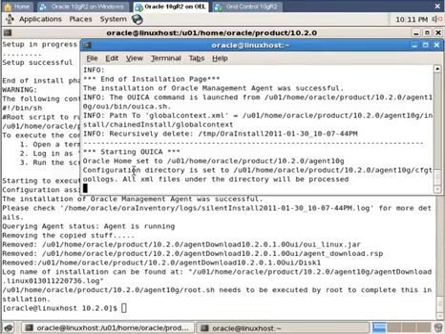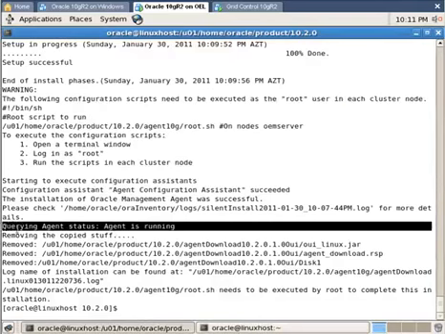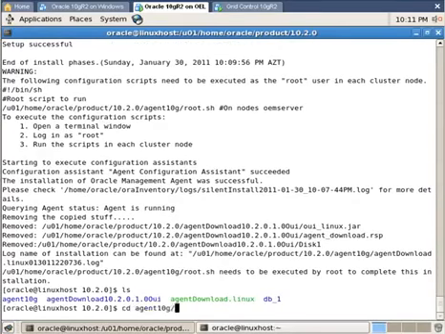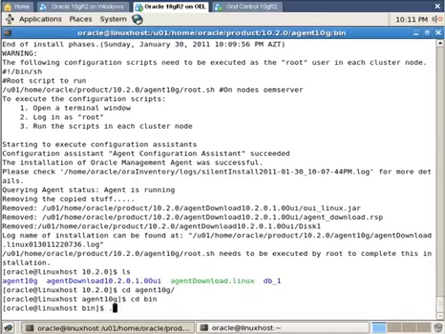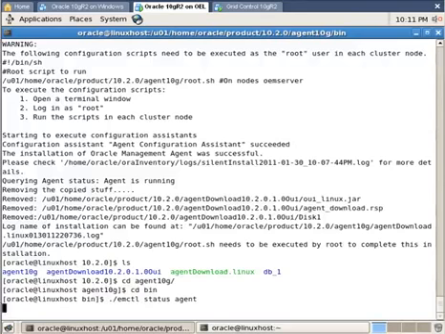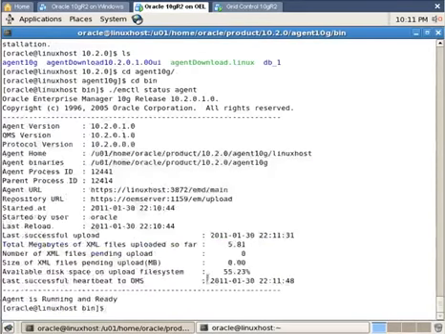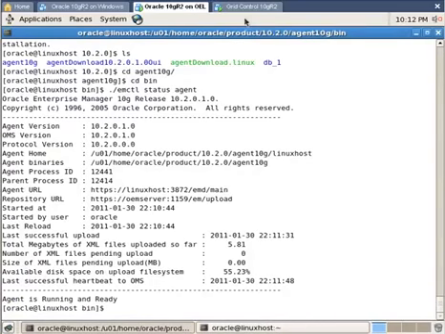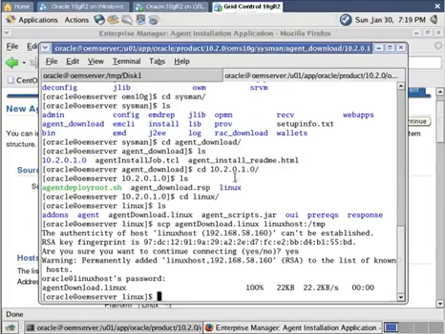Okay, the installation is finished and we got the message that the agent is running. Now let's check it. Agent G, status agent. Okay, it is running and we get "agent is running and ready." That's good. Now let's switch to the grid control server and check the grid control.